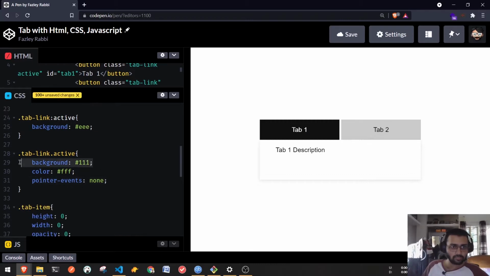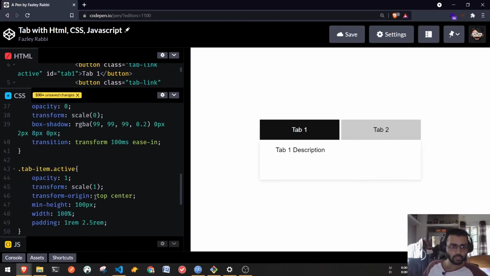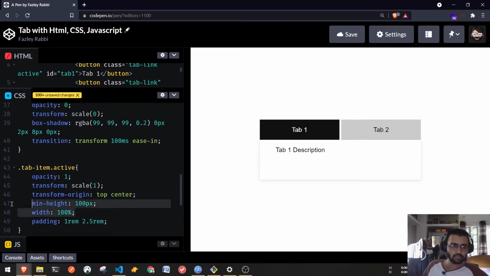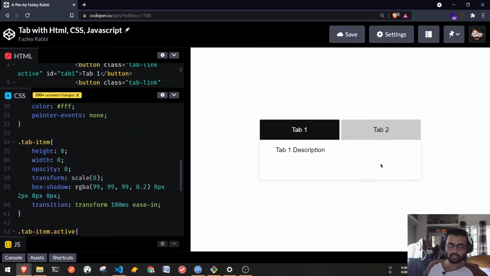So the active button has a background color of black and text of white, and the inactive button has some gray colors. And on the active description, it will show with transform scale 1, opacity 1, and stuff like that, with height and width. And on the inactive item, it will not show them.